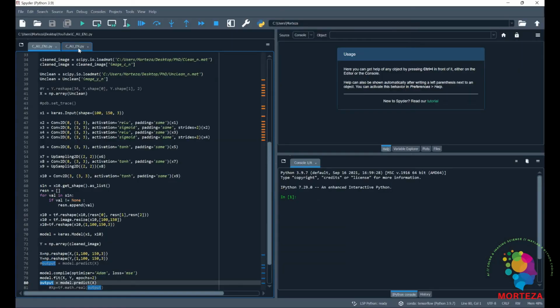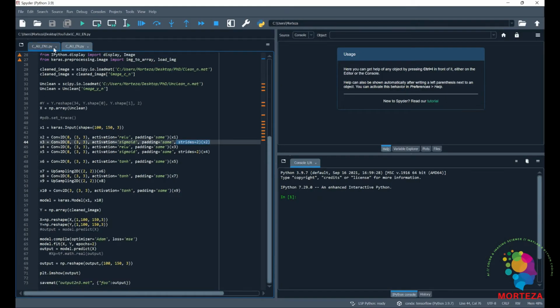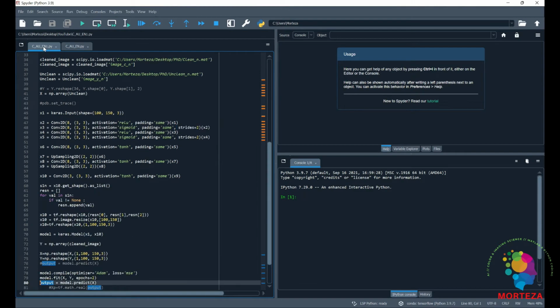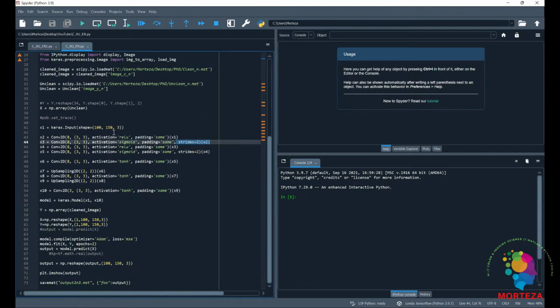Okay, here are the two scripts that I have written for this purpose. The first one is this one. I don't care what the network is going to do, I just care about what happens to the size of the image as it goes through the network. So this is the first one and this is the second one. There is a difference between these two that I'm going to tell you more about.